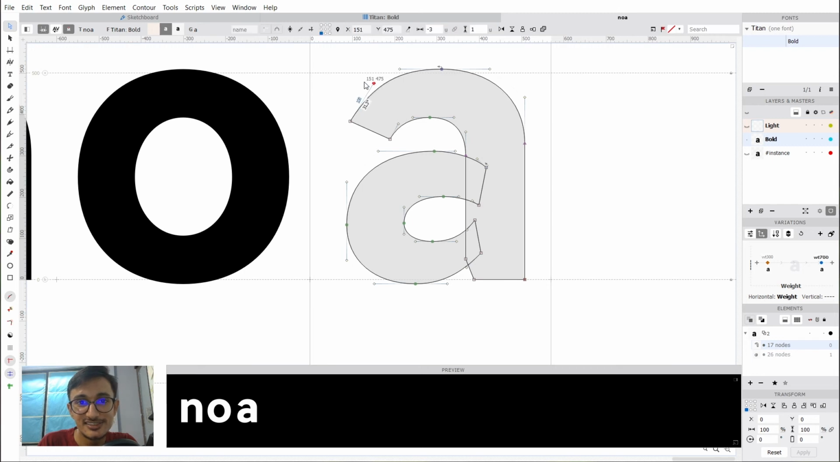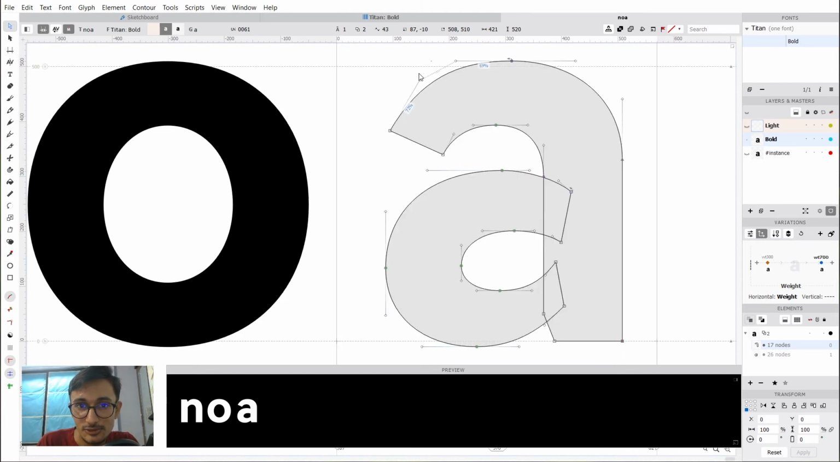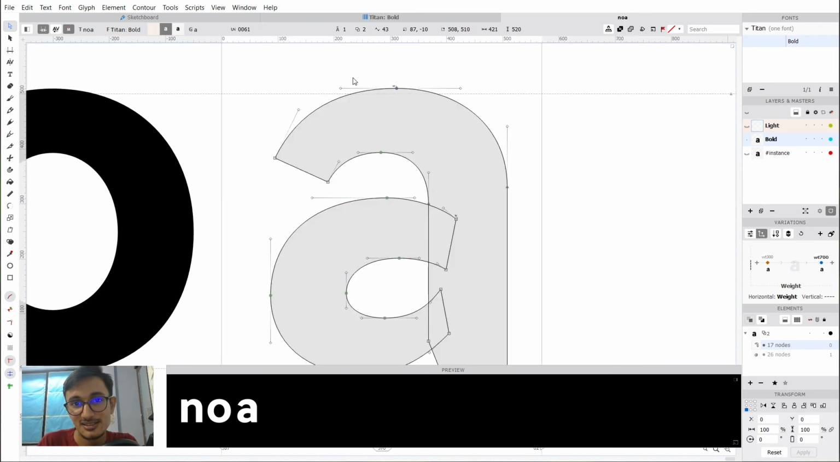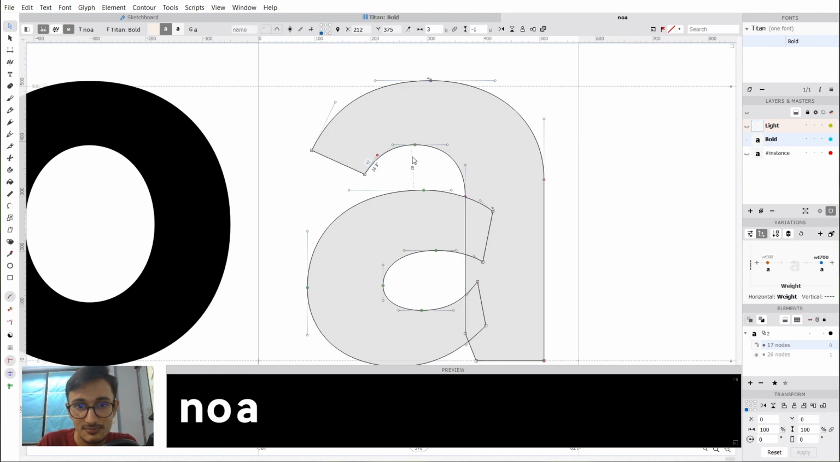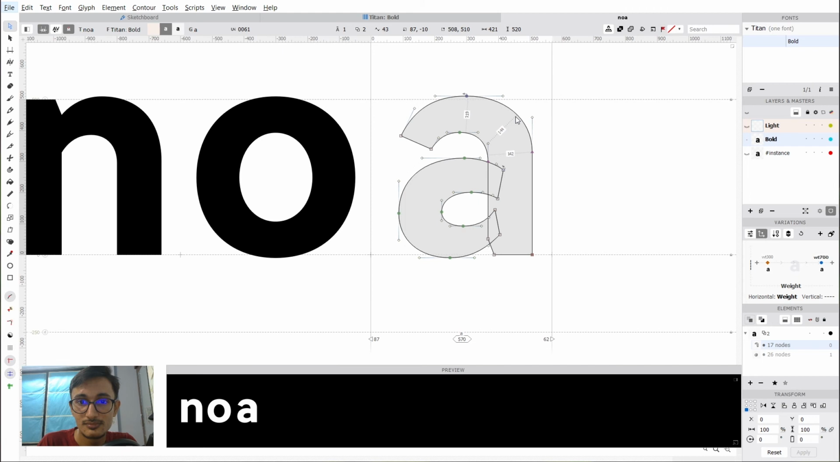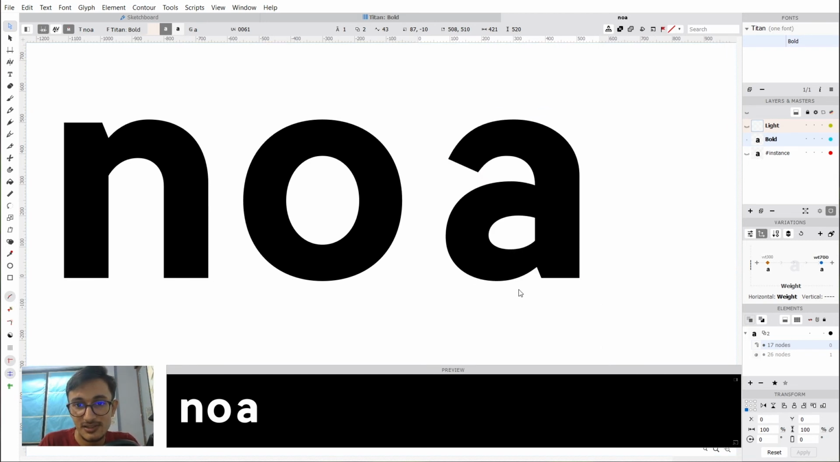So this is not a typeface design tutorial about creating shapes, because I might not be the right person to teach you how to create those shapes perfectly, but I can teach you the software. You can see that my A looks a little bit smaller and a little bit heavier.